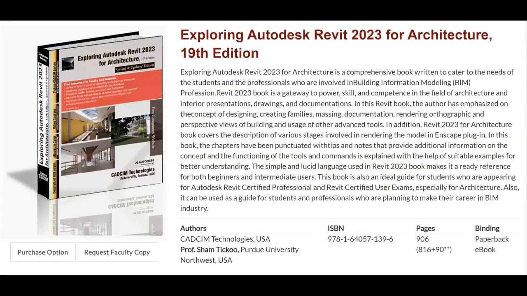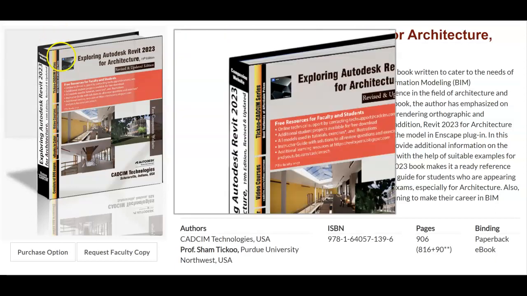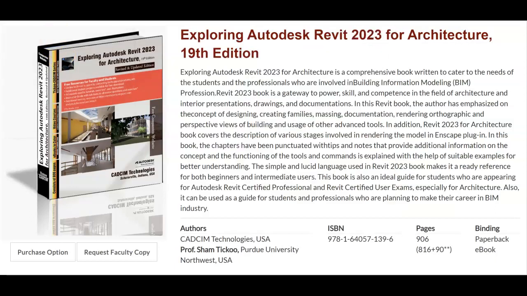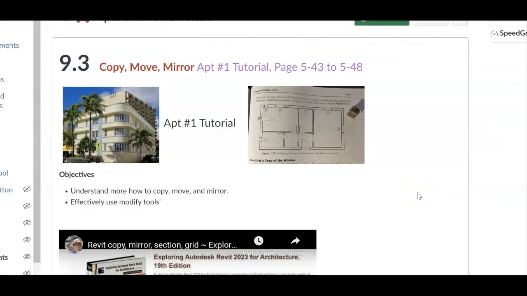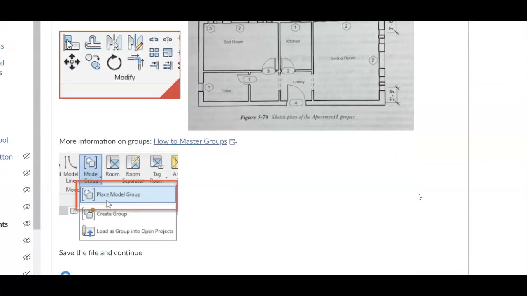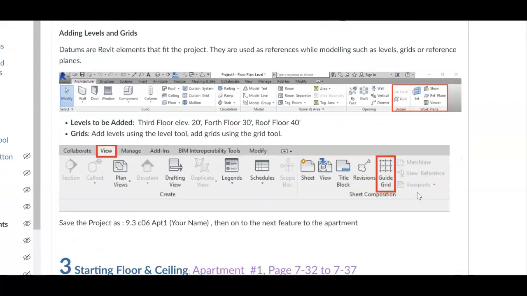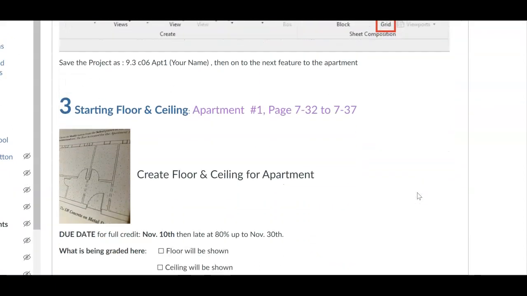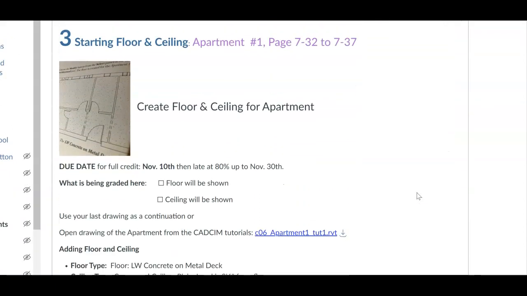Further adventures in exploring Autodesk Revit for architecture. Today we'll be looking at making a ceiling grid, a floor, and also extending our building up to the 5th floor. Let's get started. This is part of our 4-part project, and we are working now on number 3, the floor and ceiling grid for the apartment number 1.